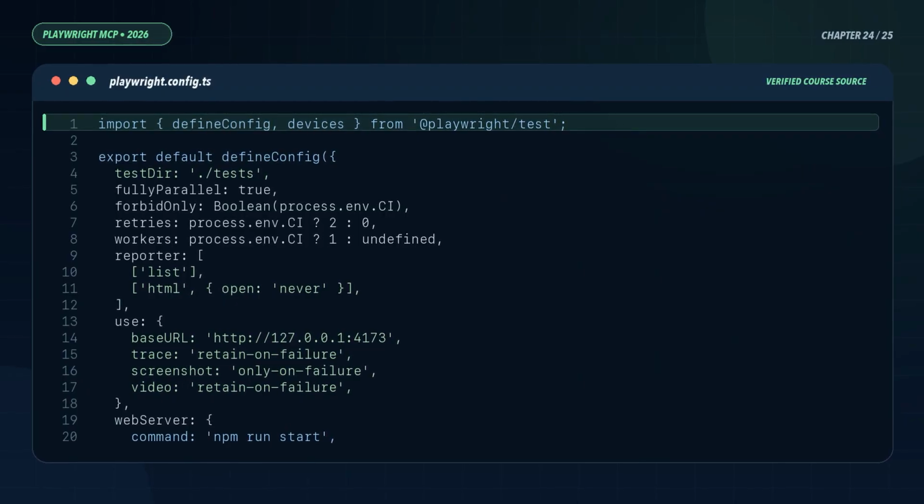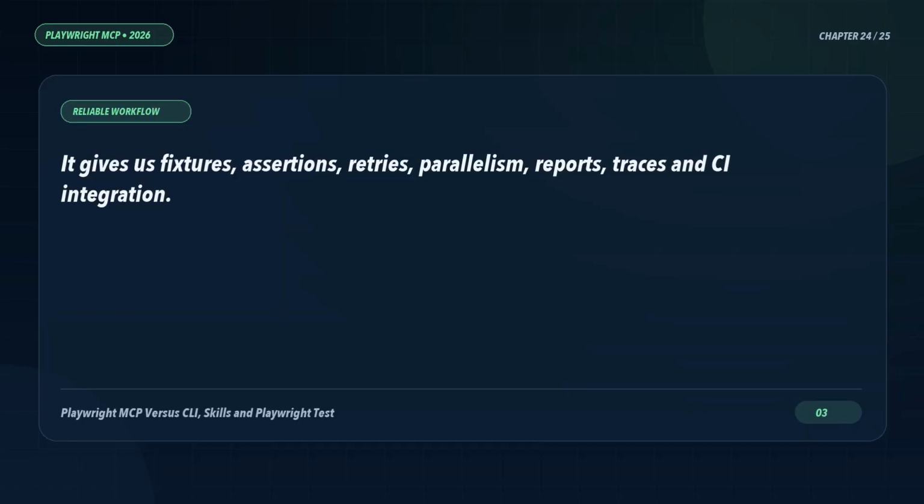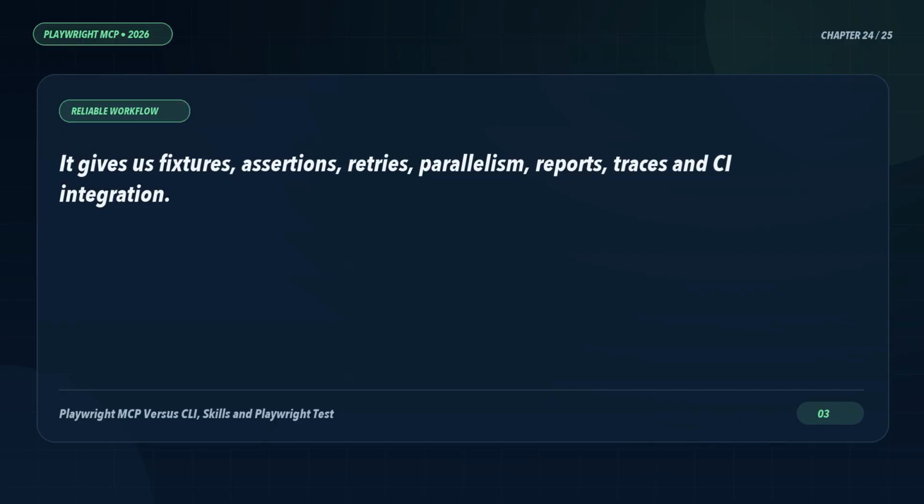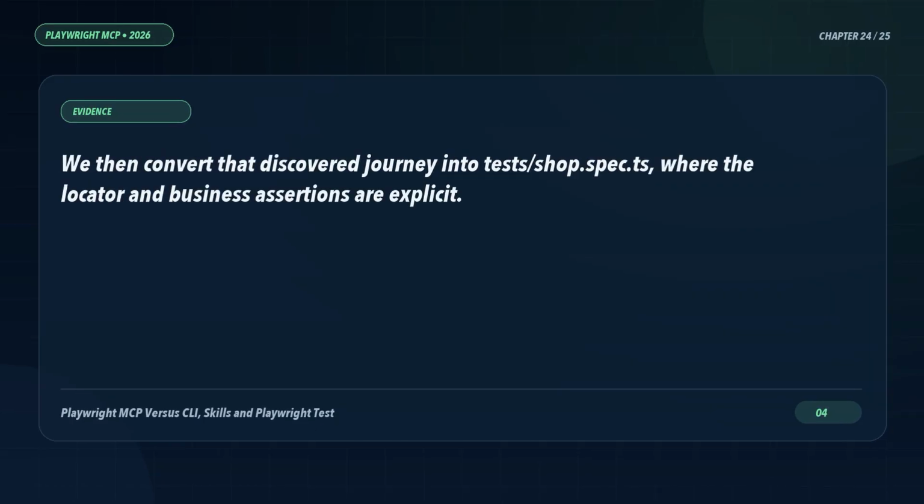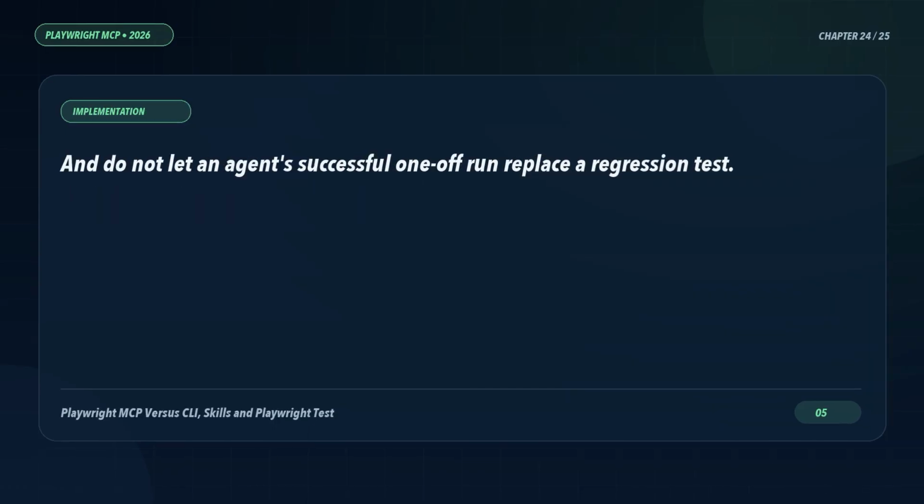Agent skills add versioned instructions and conventions, so a coding agent knows how your team prefers to launch, inspect, test, and report. In coding-heavy workflows, a CLI plus a focused skill can use fewer tokens because the agent works through files and compact command output rather than keeping every browser operation in the conversation. Playwright test remains the correct home for durable regression coverage.